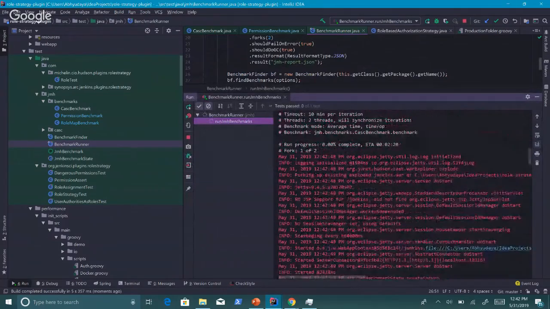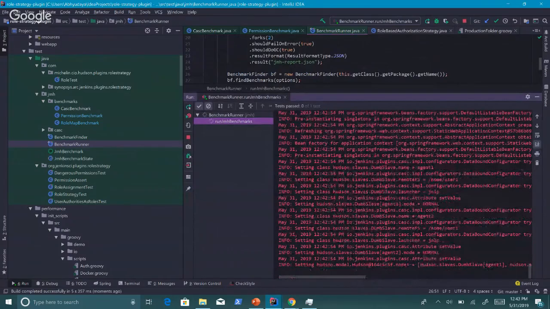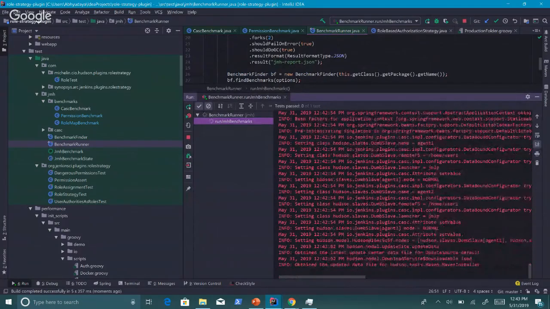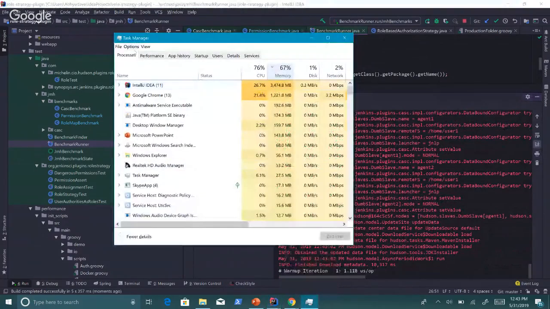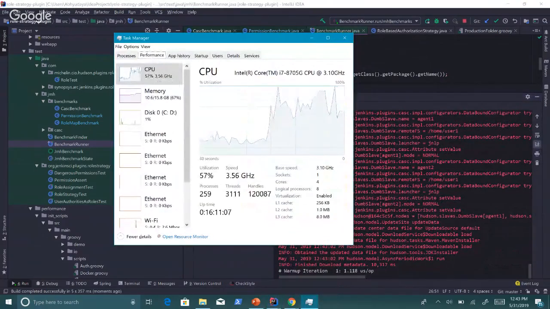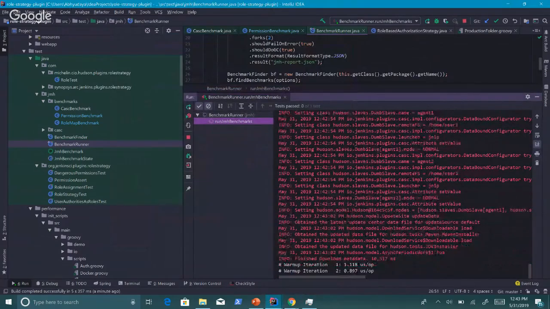It's just starting the Jenkins instance here. This is the first fork. This is the configuration as code doing its work. And now the benchmark would have started. Yeah, that's 70% CPU usage. It's using 2 threads currently. As you can see, first the warm-up iterations are run, and after that, we should be able to see the actual iterations which would be measured.